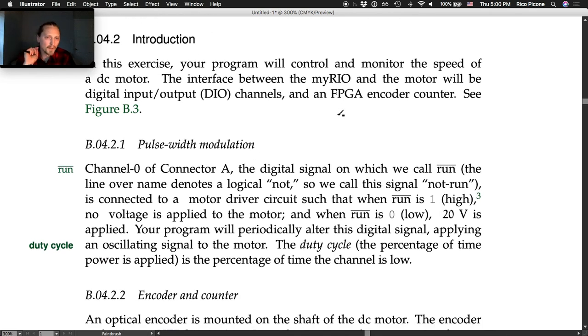So none of this has changed. The PWM is still being done in the same way. We're calling it not run due to some hardware changes.